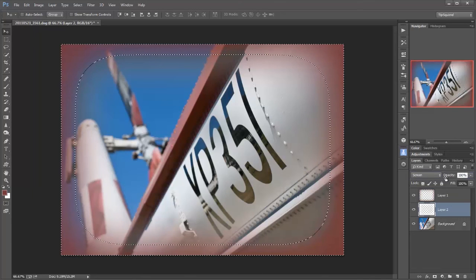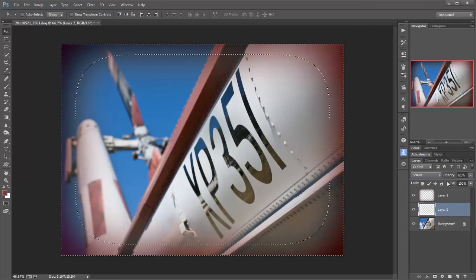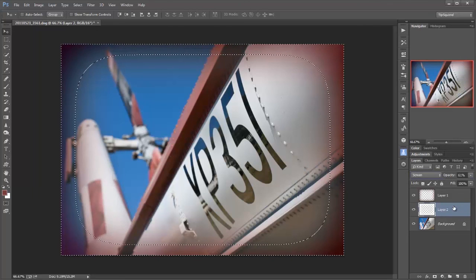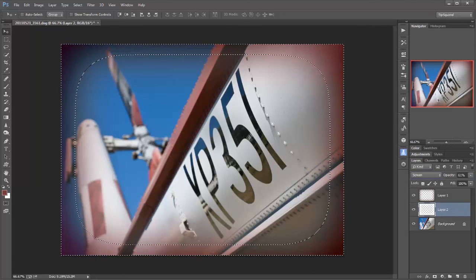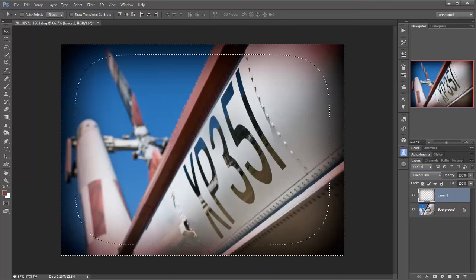My white's a bit too much, bring down the opacity, and I can keep fiddling as much as I like using different layers, different blend modes, different colors if I wish. I'm actually going to get rid of that white one. I'm not very keen on that. This red layer, that looks nice to me. I'm quite happy with that.